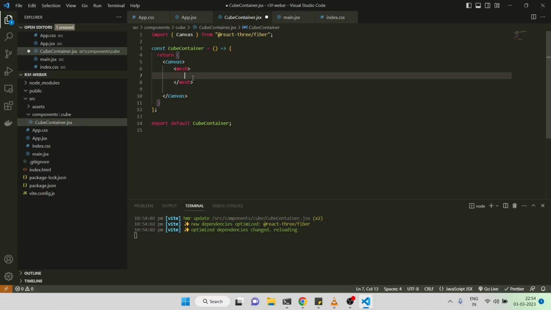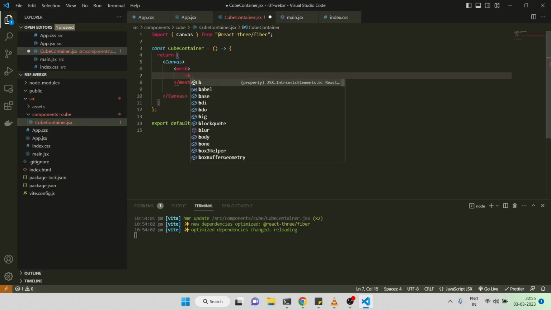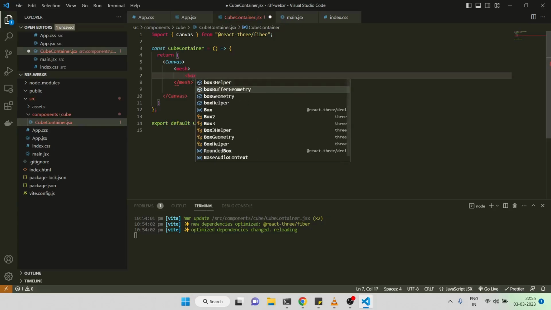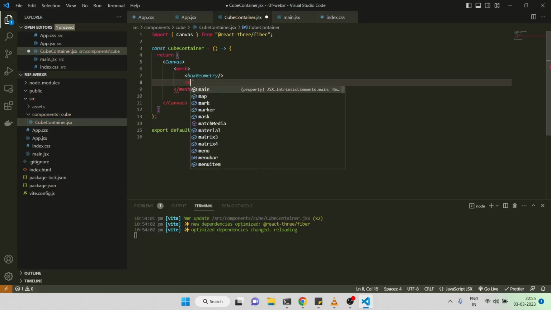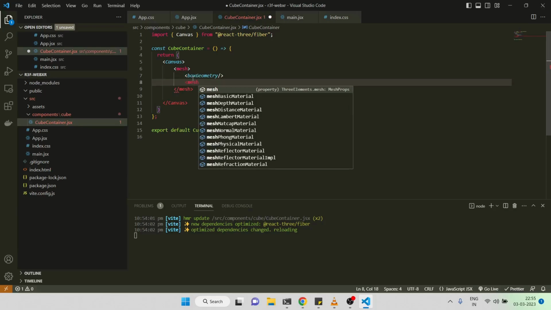One is geometry and one is material. Geometry is basically what gives it the shape, and material is nothing but giving it a color, texture, or whatever, etc. For our scenario, we'll be just focusing on the color aspect of the material. For the shape, I'll be using something called box geometry, which is going to give it the shape of a cube.